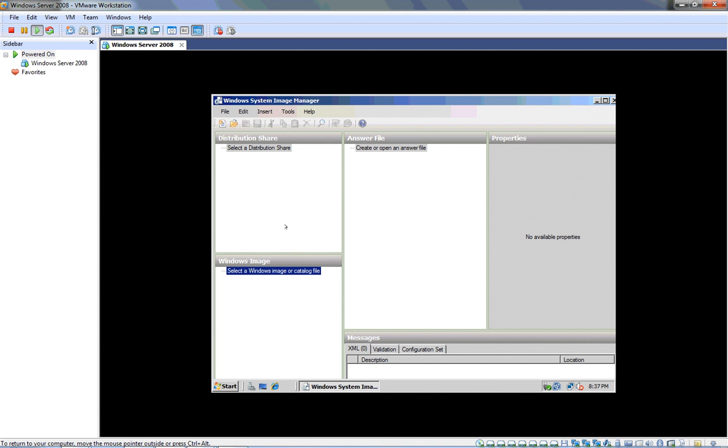Now, we're going to need to first of all select a Windows image or catalog file, and this is where we're going to need one of those WIM files, which is an image of a Windows installation.